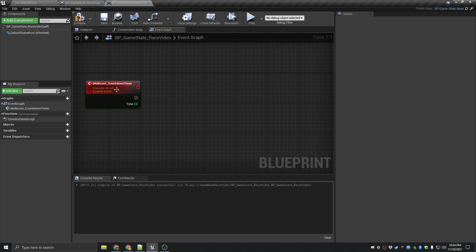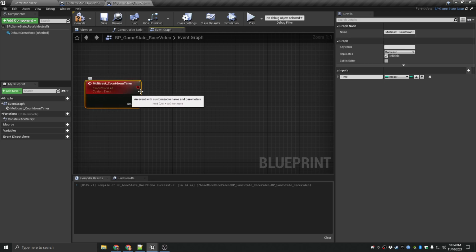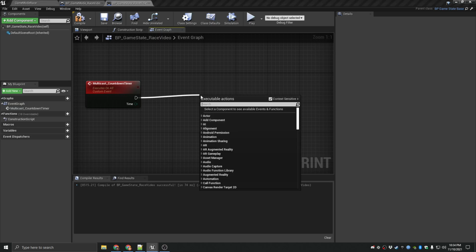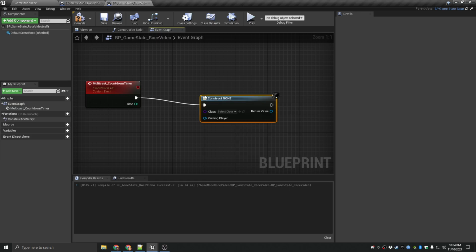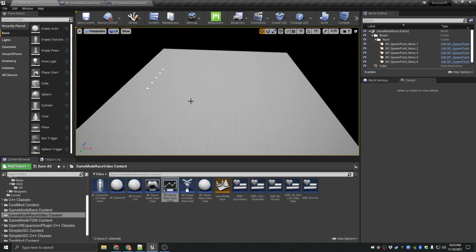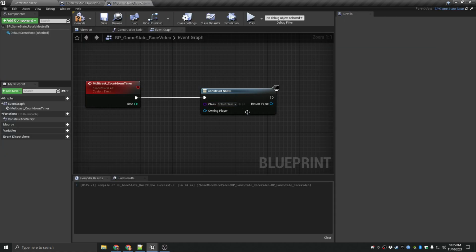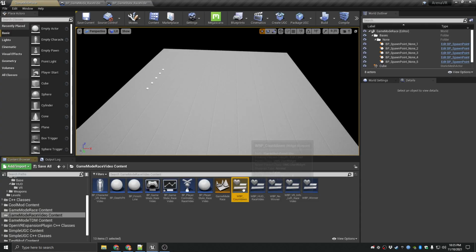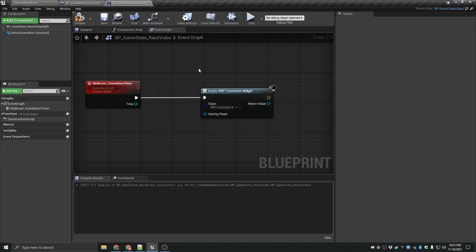And then this is going to get run on the server and all clients, but mainly it's going to get run on the clients is the point of it. So when it gets run, we're going to want to actually create a widget, and we're going to want to use the widget blueprint countdown widget that we created already. So I'll go grab that from out here. We'll make sure we're in the race video folder, and we'll choose our countdown widget, and then we'll use this arrow and just plug it in.